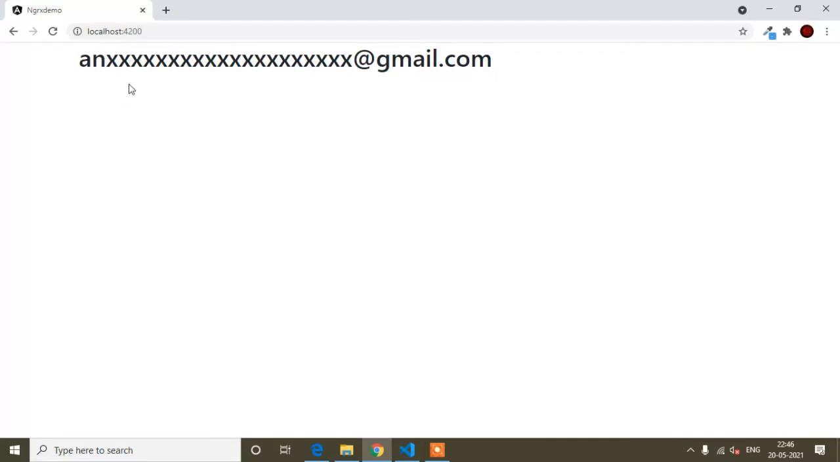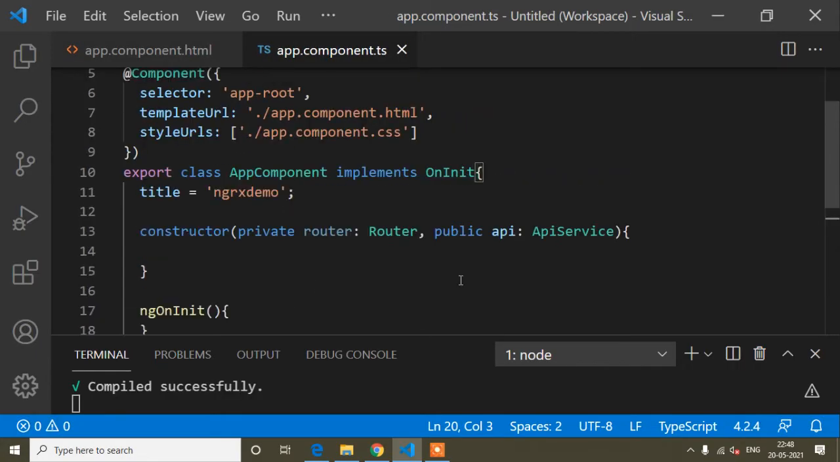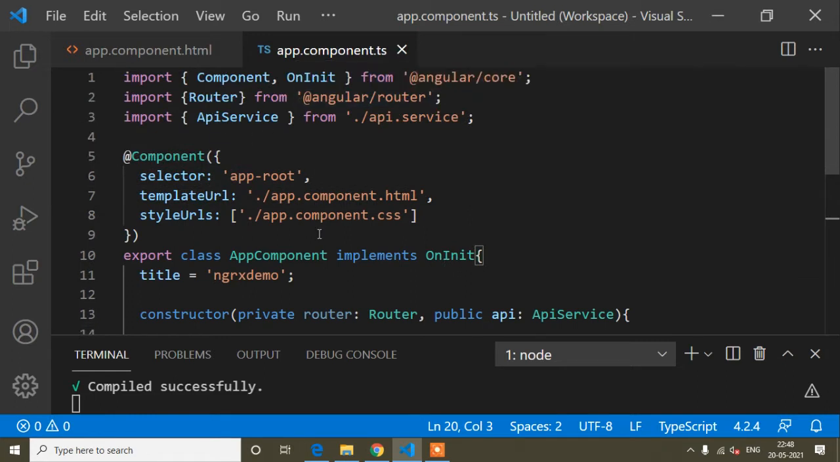So let's start, guys. First of all I will open my Visual Studio Code editor. Here you can see I have opened the app component.html and app component.ts files because I want to implement this in them. But if you want to implement it in any other component, like home component or about component, you can open that. That depends on you.